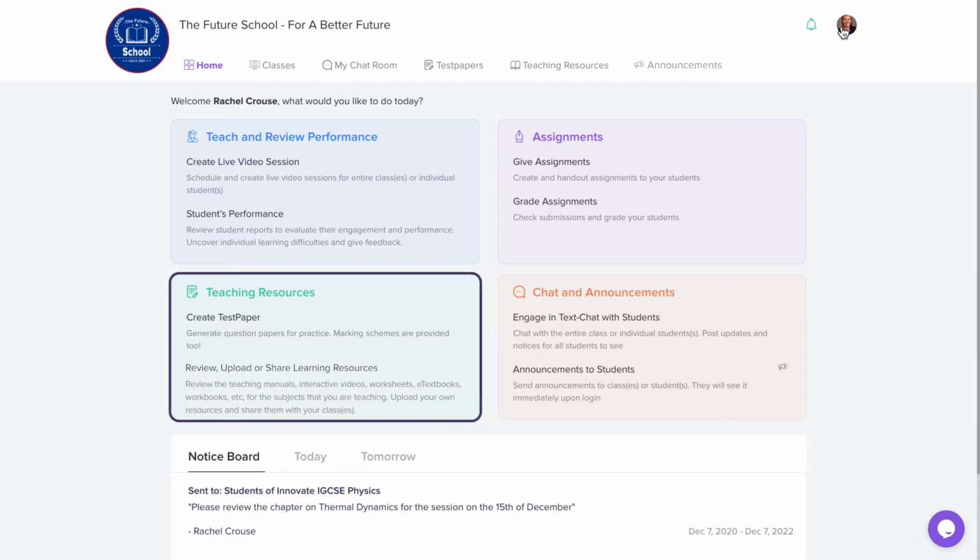Teaching resources. You can access a variety of assets like test papers, marking schemes, e-textbooks, e-workbooks, teachers' guides, interactive videos, etc. by clicking on the Teaching Resources card. Additionally, you may also upload and share your own teaching resources like files or web links with any class you desire through this action card.